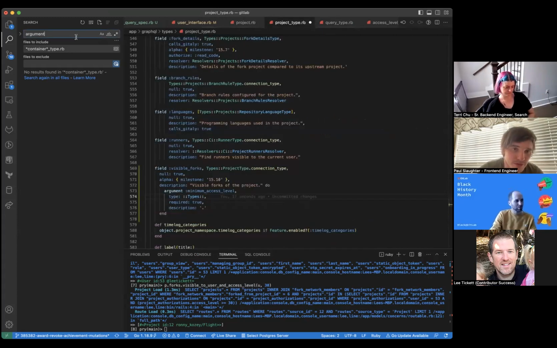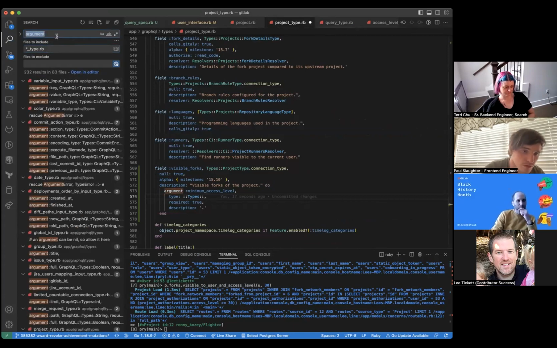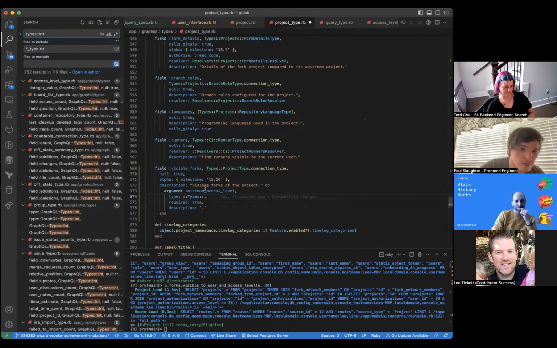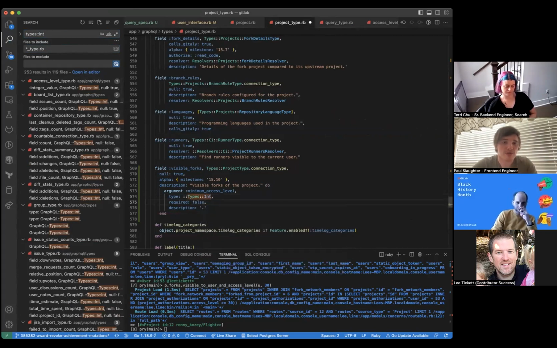Now I always get confused with GraphQL types. So is it types in? Is it that simple? Yeah, it looks like it. Let me see what other places we're using access level and see what we've used. That would be clever though, right?